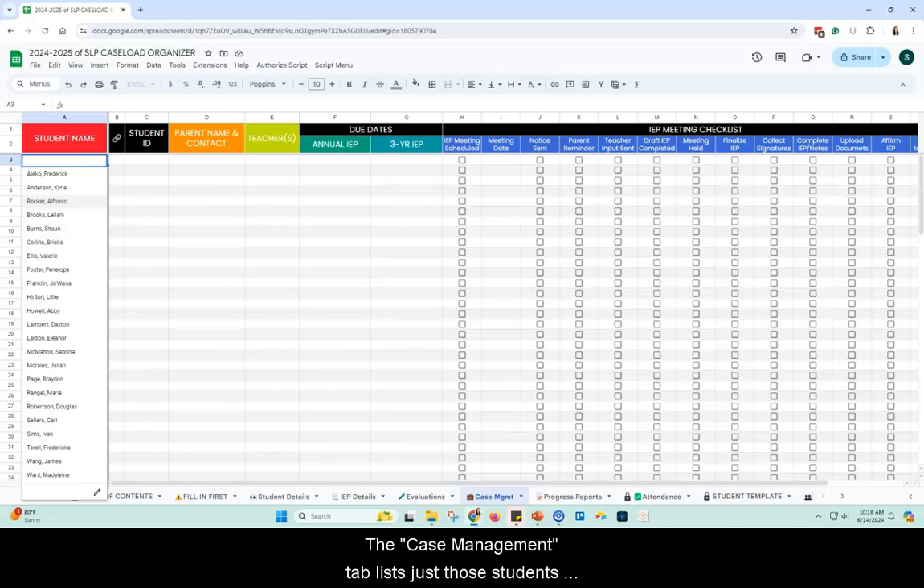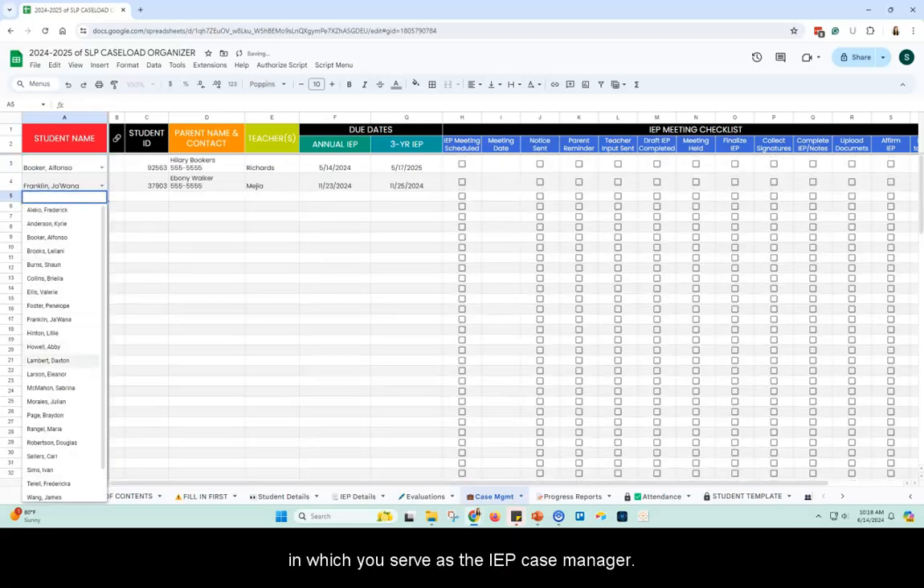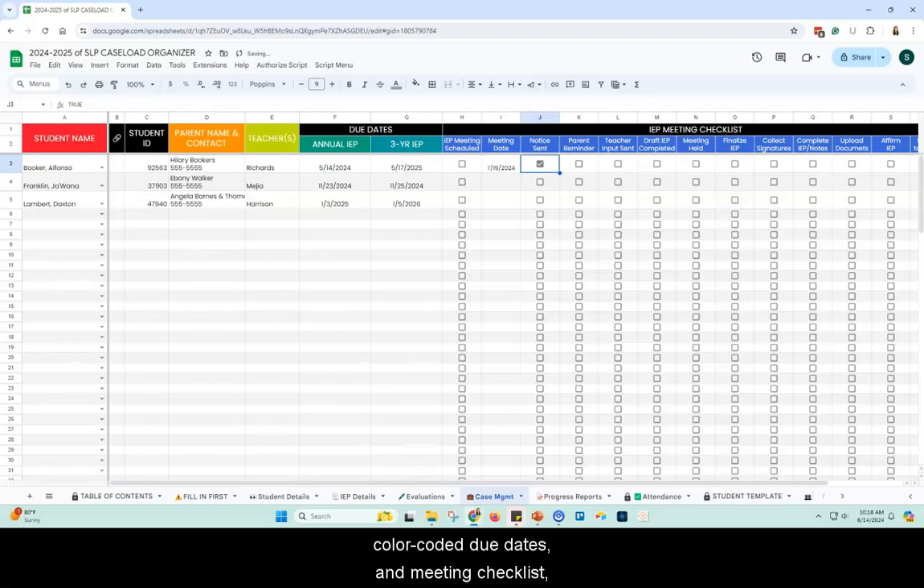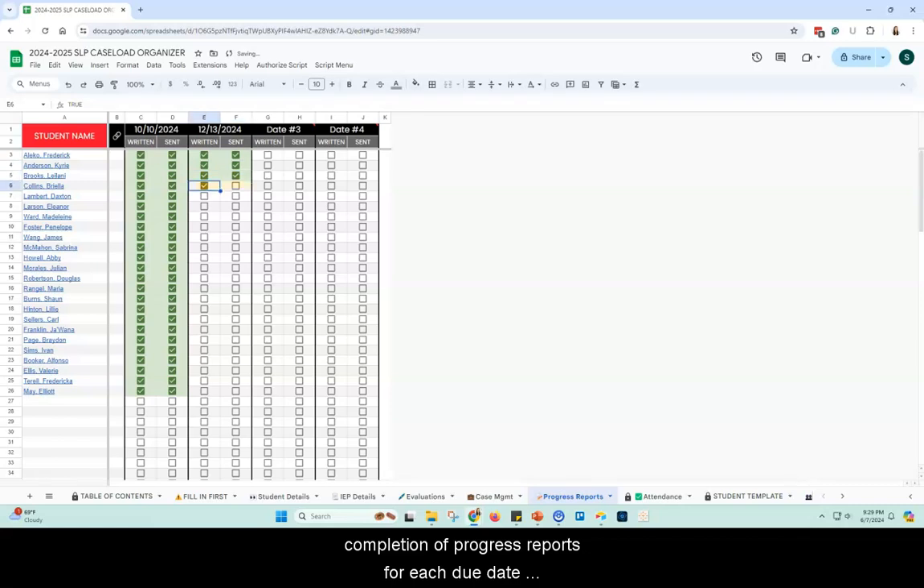The Case Management tab lists just those students in which you serve as the IEP case manager. The column for a quick link to the IEP, color-coded due dates, and a meeting checklist ensures you can case manage effectively and efficiently. A Progress Reports tab helps you track completion of progress reports for each due date throughout the year.